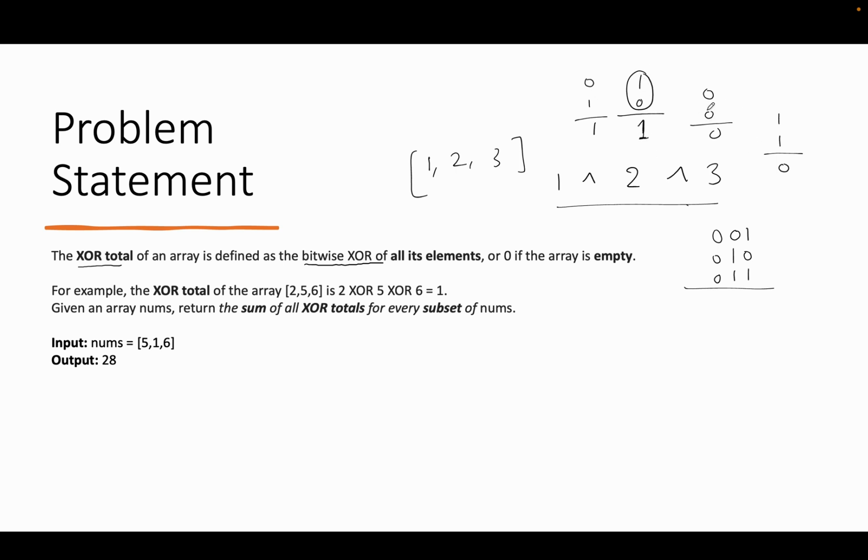If both are the same, 0, 0, then it's 0, and 1, 1, then also 0. That's why it's called exclusive OR. In OR we have either 1 or both are 1, then we take 1.